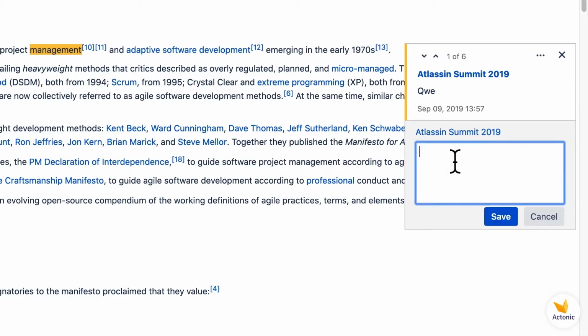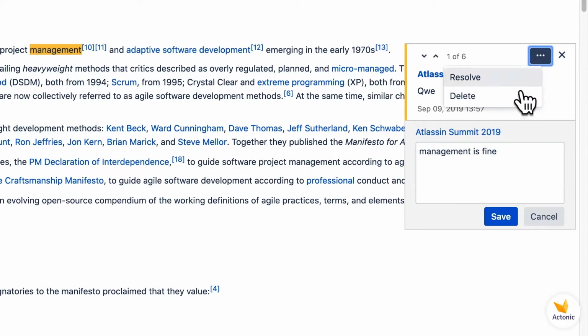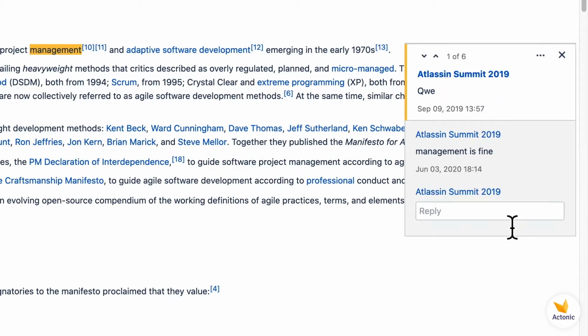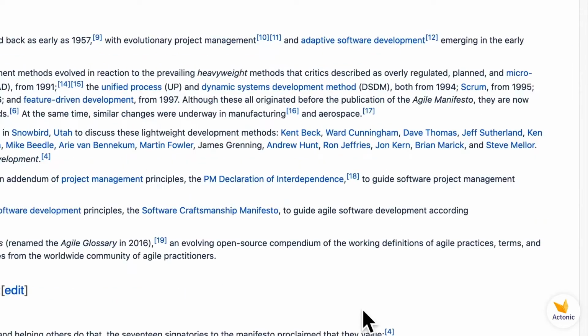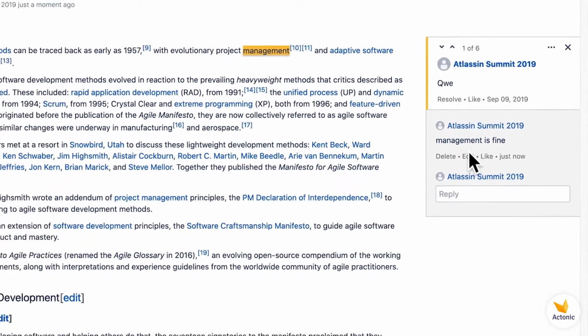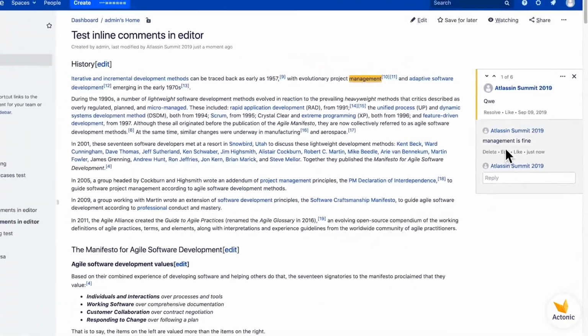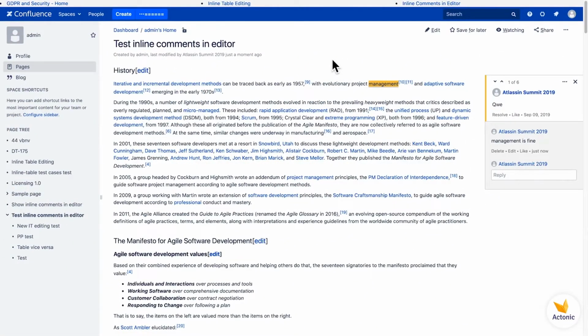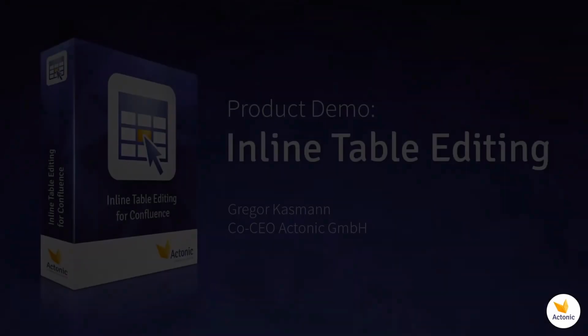We can even try it out. Management is fine. Or you can even resolve it here or delete it from inside your edit mode. So let's save it for a second and click on it, and you see it's working perfectly. I think it's a very beneficial add-on which you can use anytime if you're working with comments.